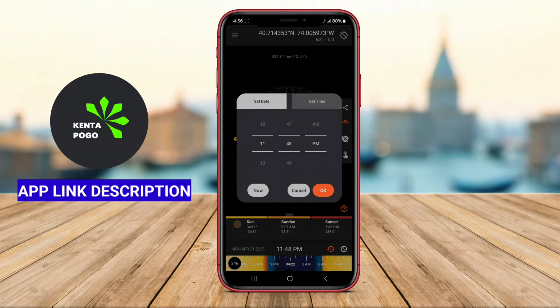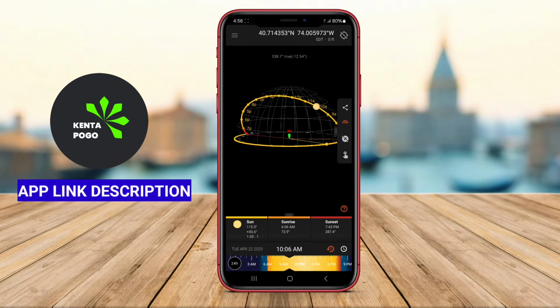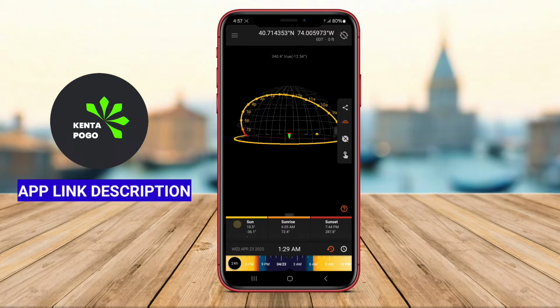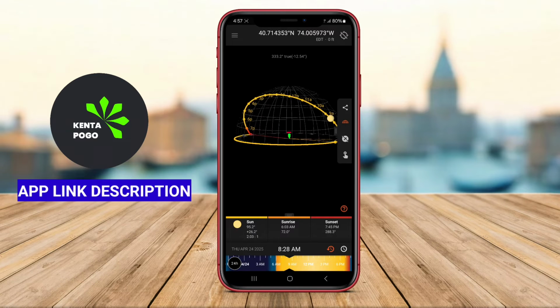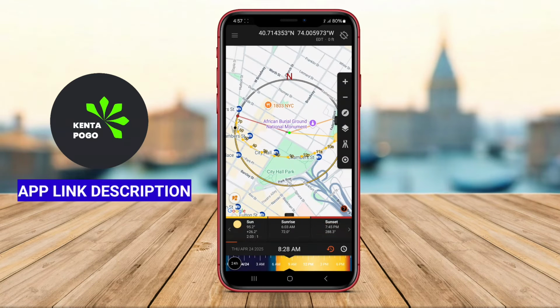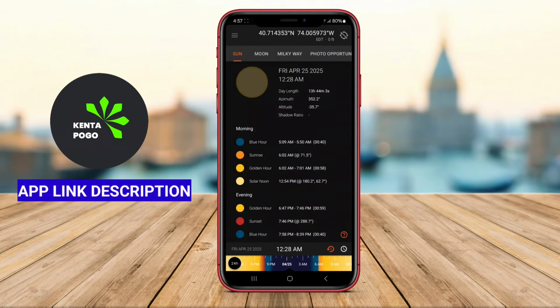in real time. With its intuitive interface, Sun Surveyor utilizes augmented reality to overlay sun paths onto the user's environment, making it easy to plan shots based on optimal lighting conditions. The app provides detailed information on sunrise and sunset times, solar noon, and golden hour, helping users capture the best moments for photography or videography.